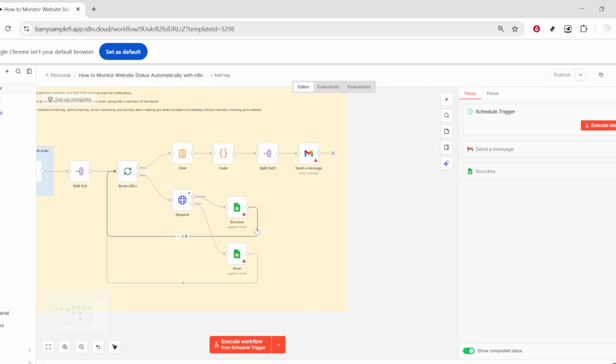Add a Code node named Code to gather the failed websites into a clean list that can be inserted into the message body. Add another split-out node named splitout2 to separate each failed website, ensuring the notification lists them clearly.